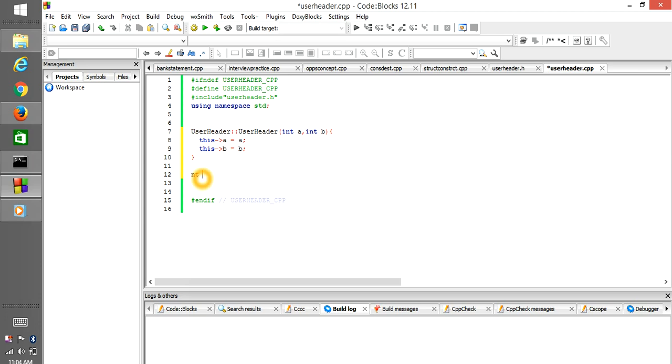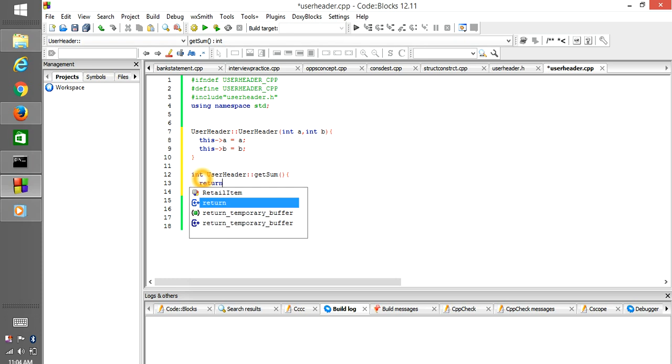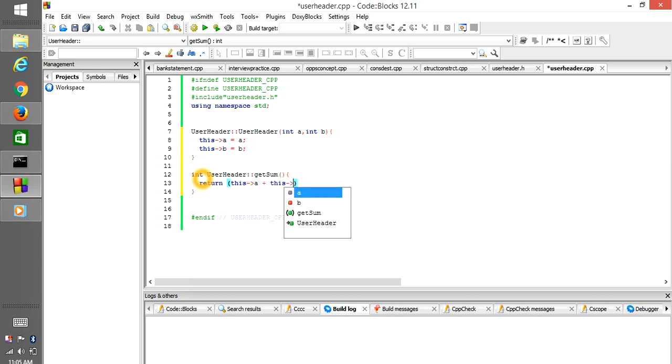Now the next function returns an int value, and I want to call it user header get sum. What it does is just return the sum of its member variables, a plus b. Okay, sorry guys, my typing is not too good, but I will manage this.